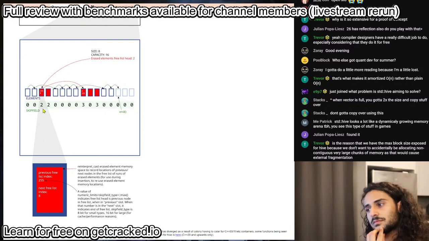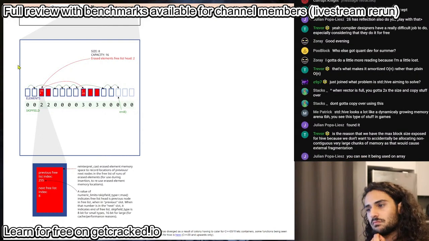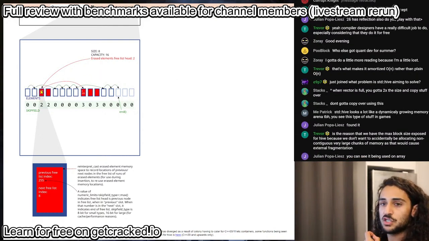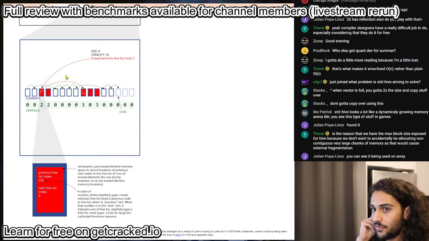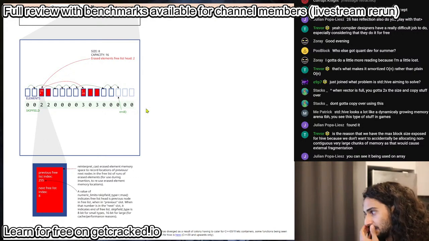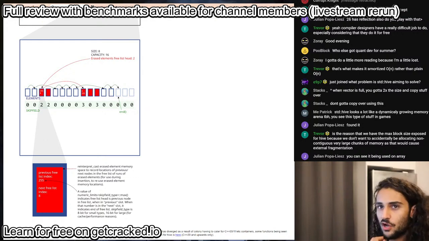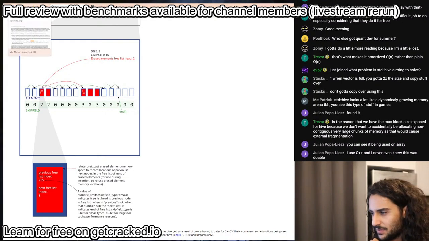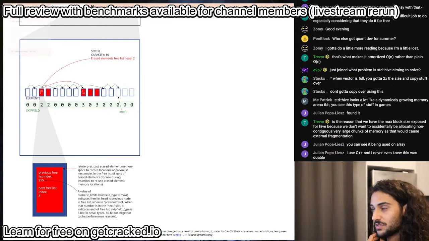I was just thinking the elements themselves were the storage elements of, for example, the object or the type that you put in the hive. Yeah, this is pretty nifty, using the space of erased elements as indices for the next erased element in the disparate list. Sorry for derailing. No, it's a good question. People are probably asking that too. I use C++ and I never even knew this was doable. Yeah, it's good that you're in this call.